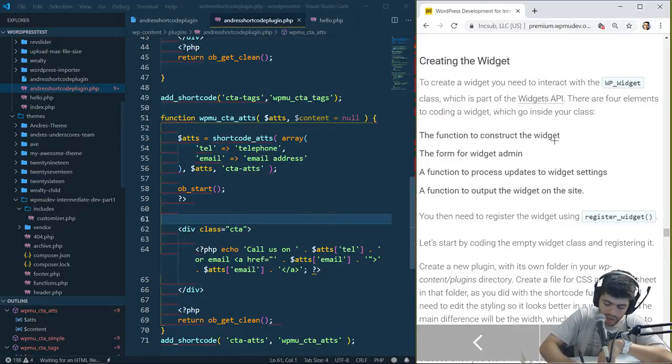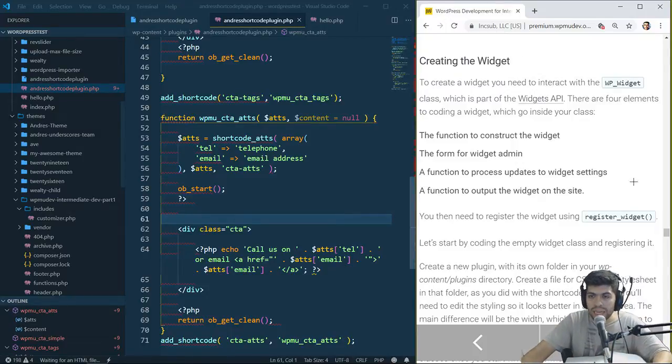So creating the widget. To create a widget, you need to interact with the WP widget class, which is a part of the widgets API. There are 4 elements to coding a widget, which go inside our class. Okay, the function to construct the widget, the form for the widget admin.